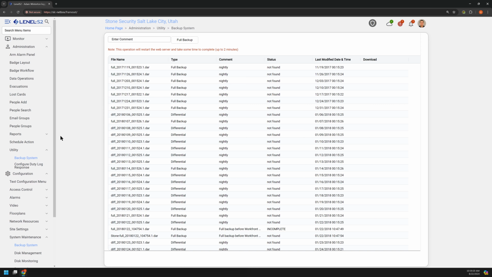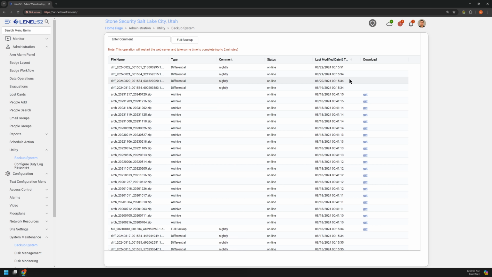Backups can be done on a scheduled basis, or they can be done manually. A manual backup is always going to be a full backup of that system. When you schedule a backup, there's a couple different types. You can have a full backup, you can have archived backups, and you can have differential backups.